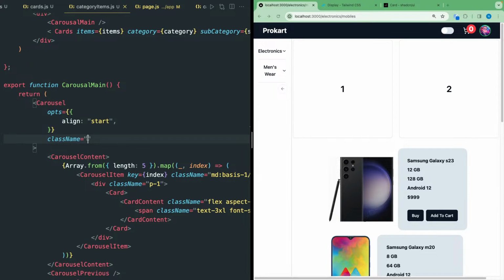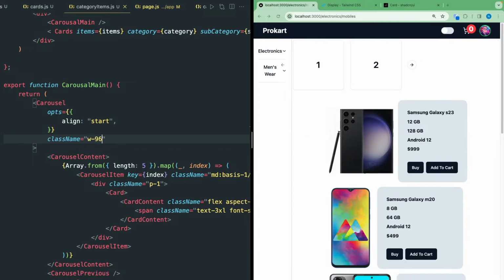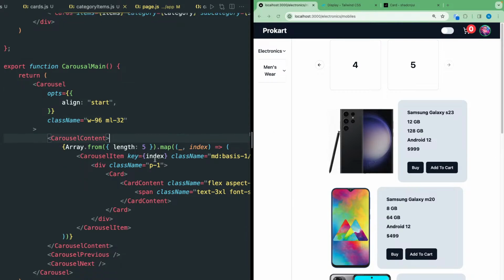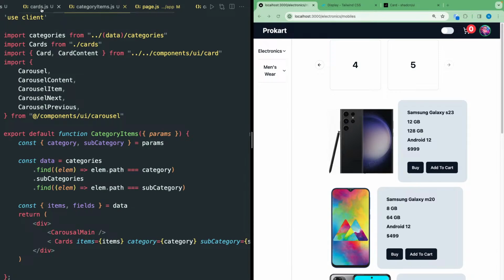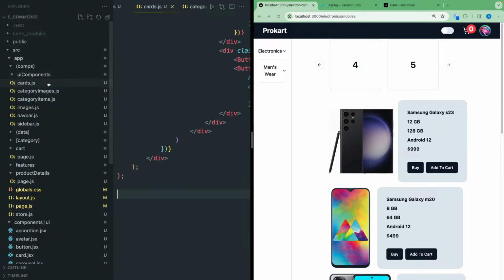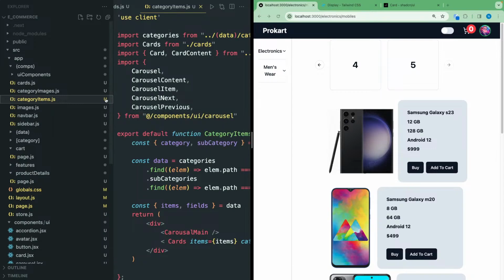Some pictures. First of all, I need to change their orientation. I can see their size. The margin left should be 32. And if I check here, okay, now I want to import the images from category images.